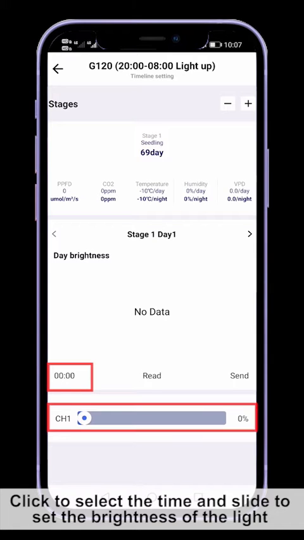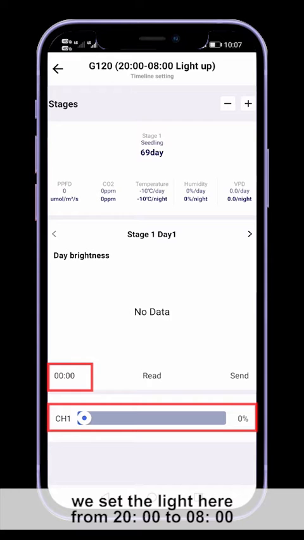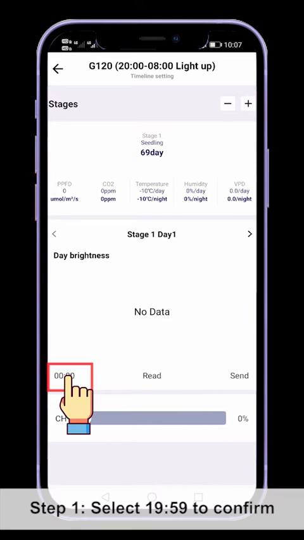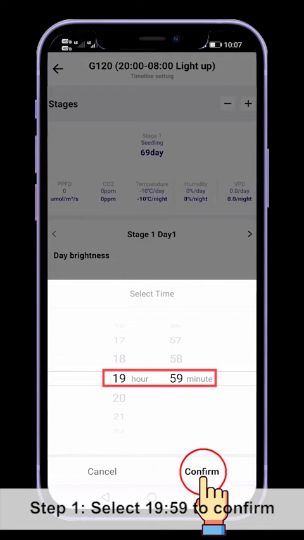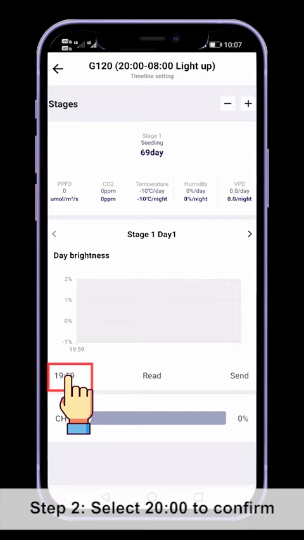Click to select the time and slide to set the brightness of the light. We set the light here from 20:00 to 08:00. Step 1. Select 19:59 to confirm. Adjust brightness to 0%. Step 2.